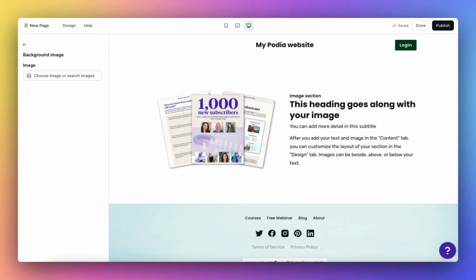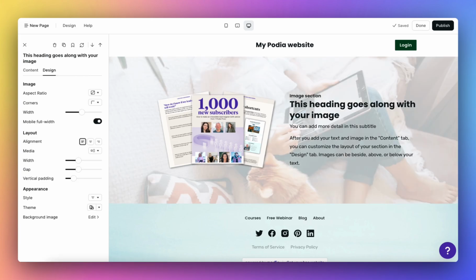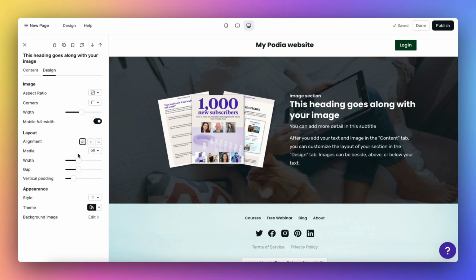Then in the Design tab, we can customize the width, the layout, and other details for this section. We can even add a background image, and it will show through on this image because we have the transparent background. So here's how that background image looks with a light theme, and here's how it looks with the dark theme. You can use these 3D style images anywhere you like on your website.